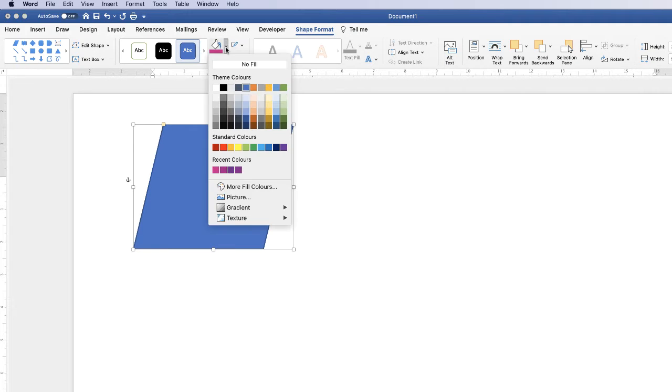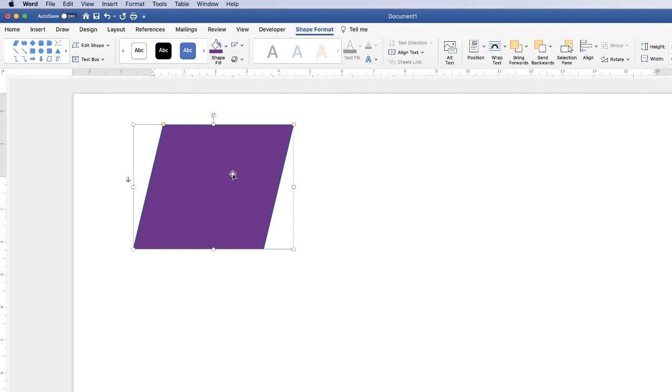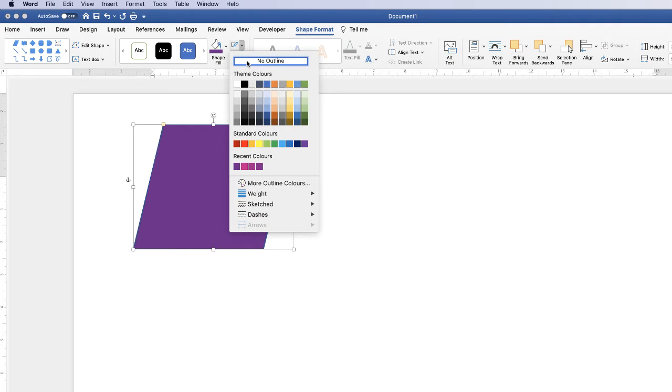So I'm just going to click on the drop down and select this colour here. Now this is my recent colour, so I've used the eyedropper tool to select some colours. I'm just going to select this one here. Now there's a faint blue outline around the edge. I'm going to get rid of my outline by going up to this icon here and click No Outline.